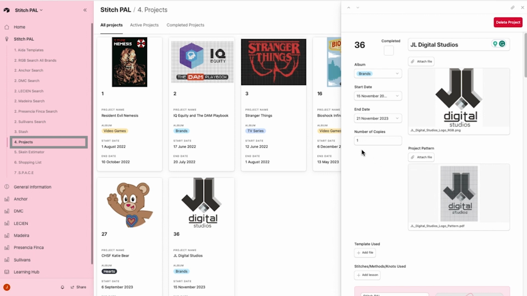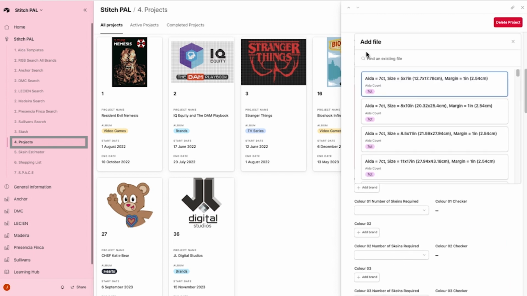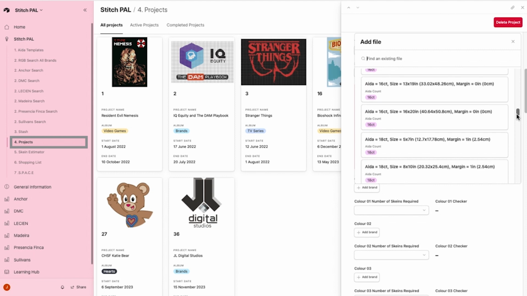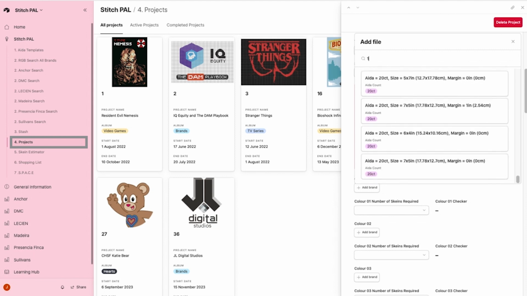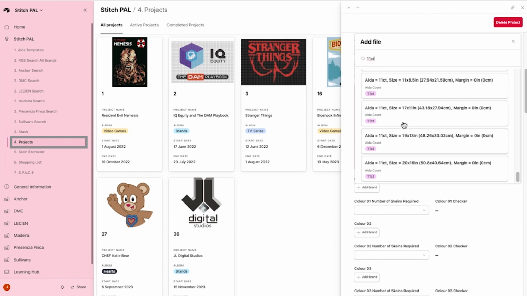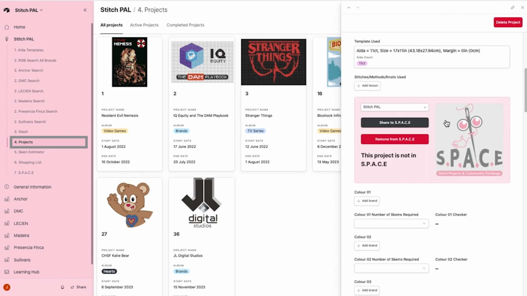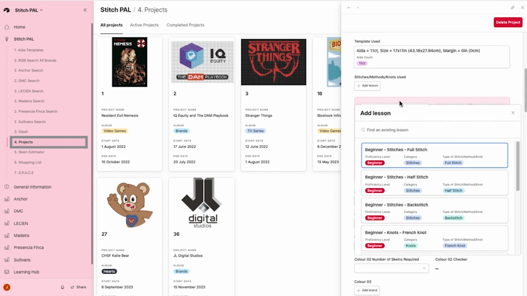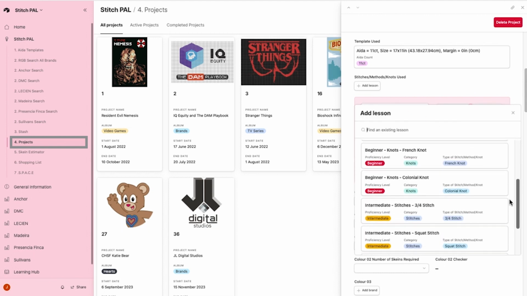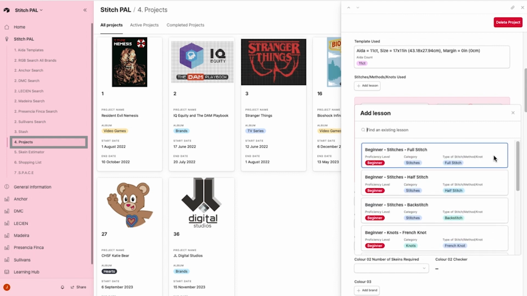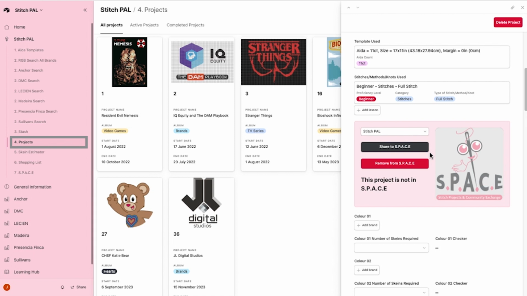You can also set the number of copies for this project, which is defaulted at 1, and whether the project is active or completed. Further down the side window, you can also set the template used to initially design your project. These are all pulled from the Aida templates page. Let's search for 11 count and choose a template roughly A3 in size, which is what I required to make this project. I will also choose which stitches, methods, knots are used in my project. These are all pulled from the proficiency level lessons page. I would suspect that most often the choice will be full stitch. But with this field you can add as many lessons as required that make up your project by clicking again on the Add Lesson button.